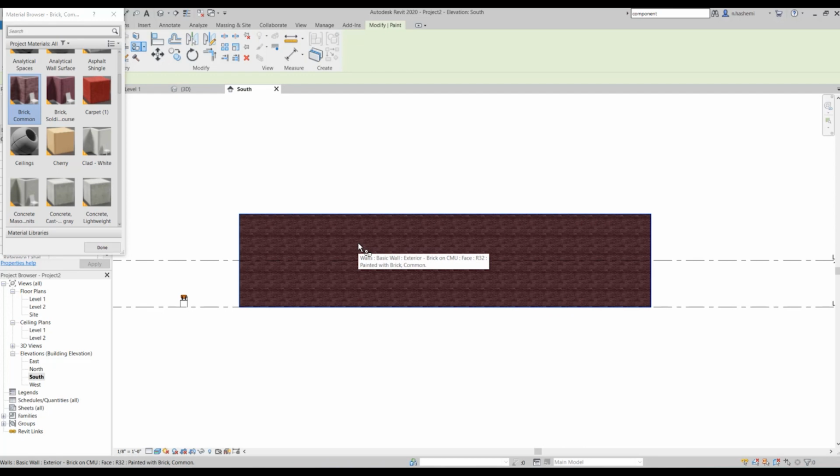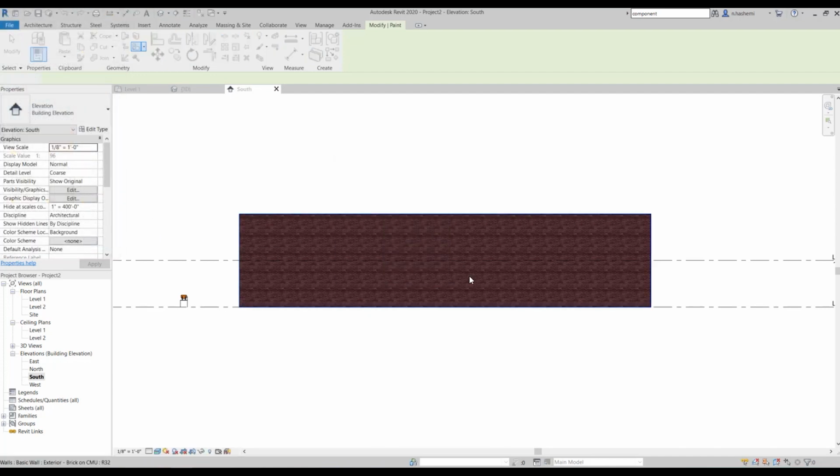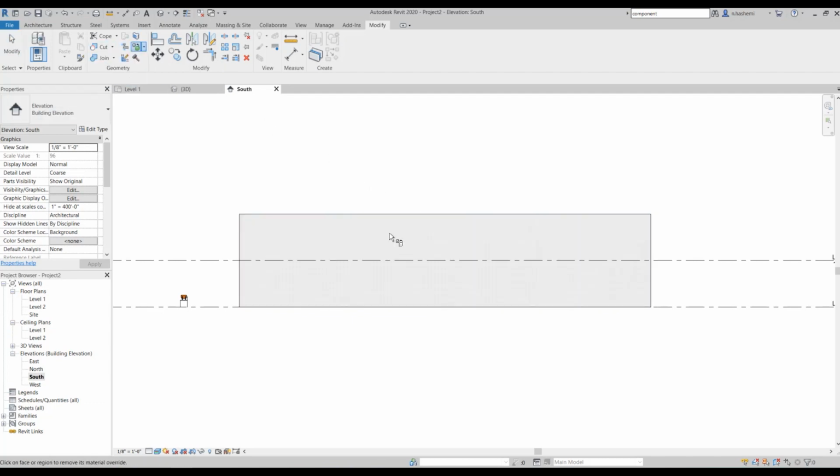Now you can click done. If you decide to remove the paint, you just need to come back to the same place again and select remove paint. From here just select remove paint and click on the face, and that's done. So that was how we could use the paint tool to paint faces.